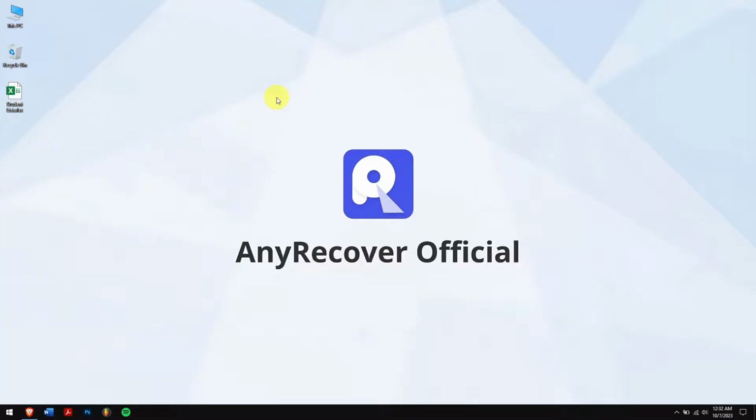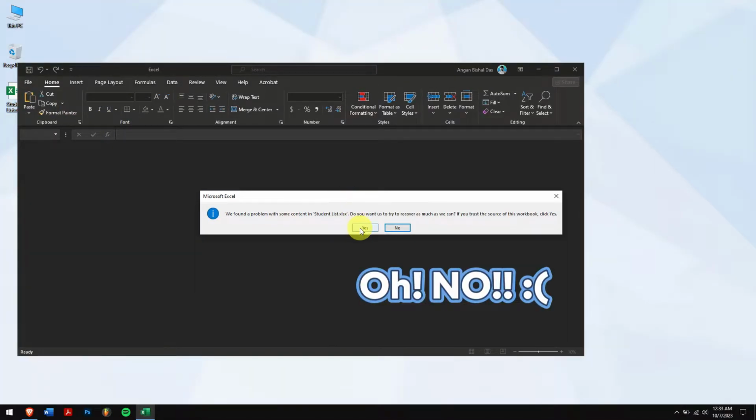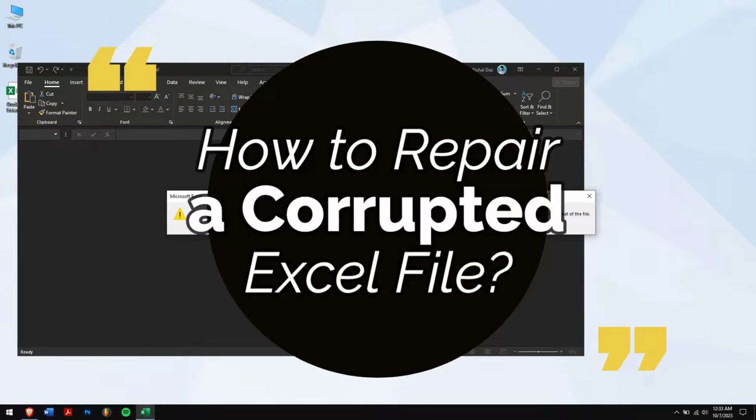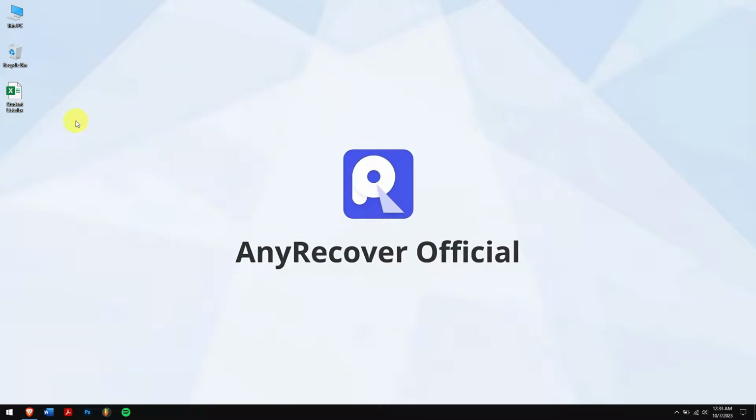Imagine this. You're trying to open an important document in Microsoft Excel, but you see a frustrating message that says the file is corrupted and can't be opened. This situation can lead to data loss and productivity problems, but don't worry, I'll teach you how to repair a corrupted Excel file in this video. So without any further delay, let's get into the video.